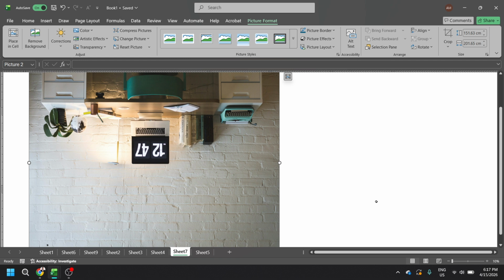That's all there is to it. Click the image, use the Rotate command on the Picture Format tab, and choose Flip Horizontal or Flip Vertical. With these simple steps, you can quickly mirror any picture right inside Excel.